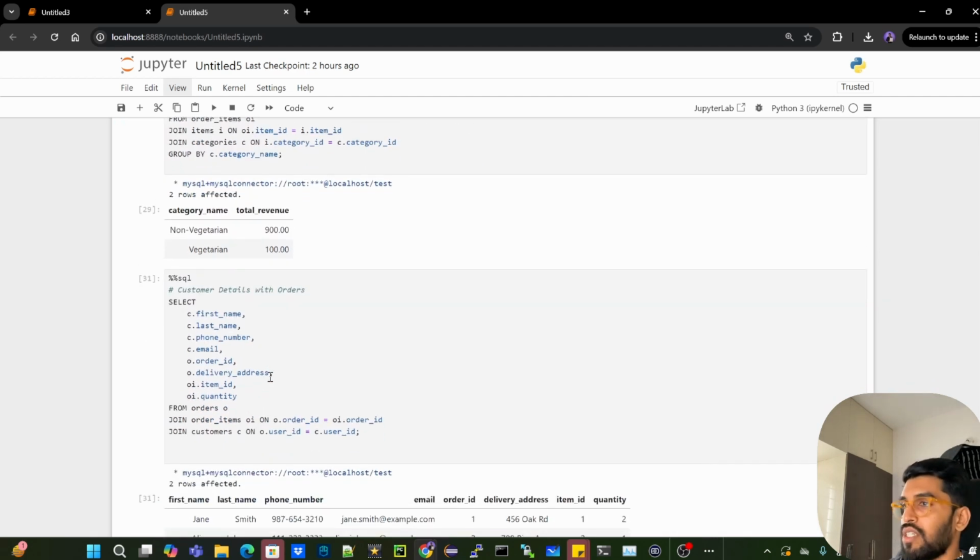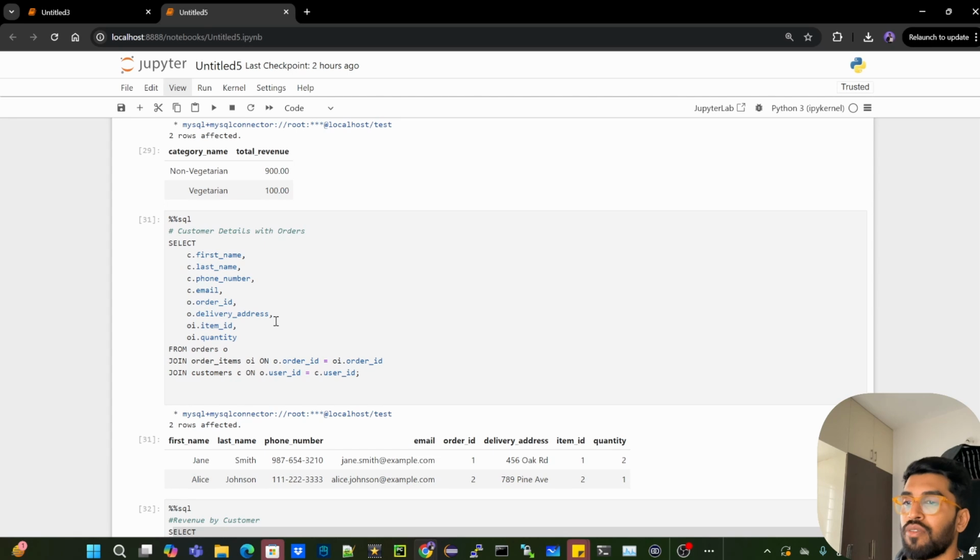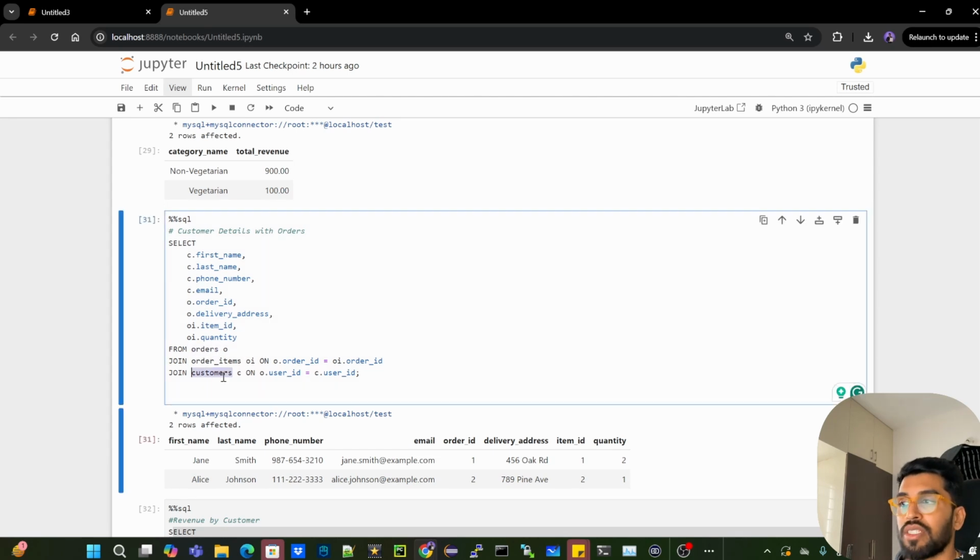Fine. Next, customer details with orders. Okay, so order information and customer details. That means I have to connect order item and customer. One thing I just wanted to tell you, I created 2 tables, user and customer. It's almost the same table only. You can either use customer table or you can use user table. It's up to you. That's a redundancy that I've created, sorry for that, but you can use any table.